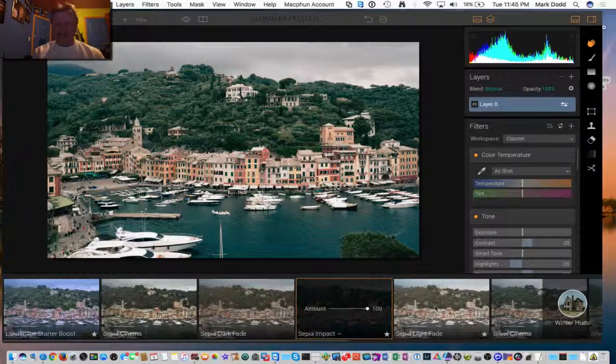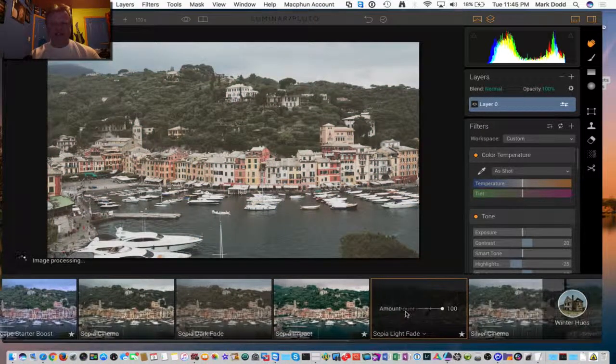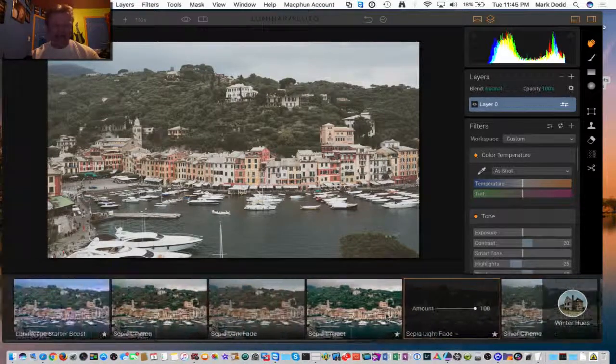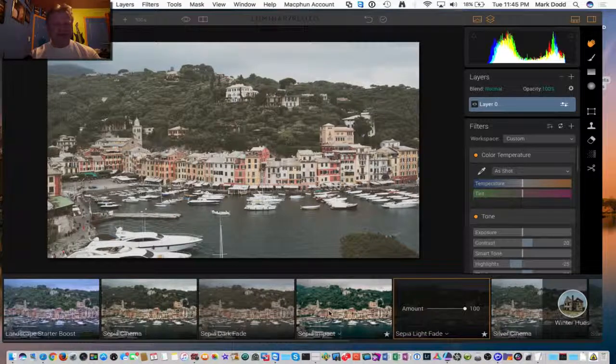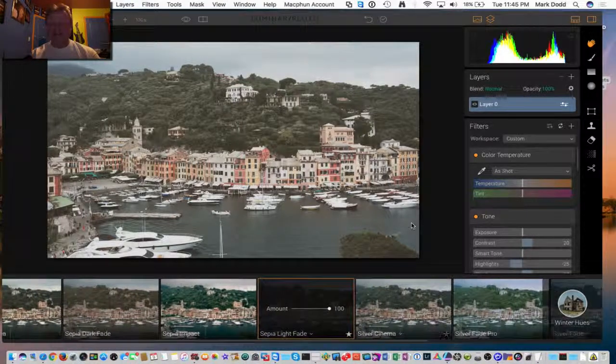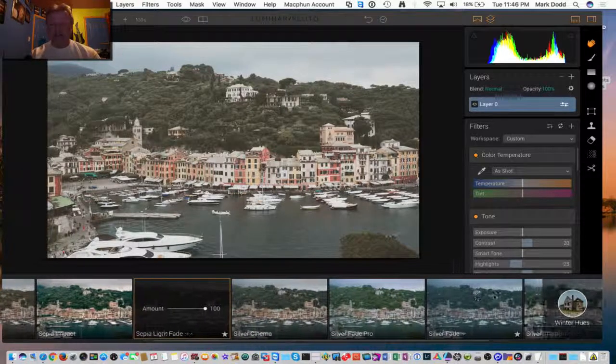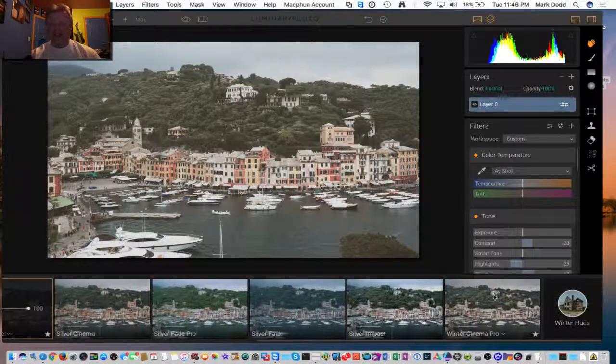But if you don't like that one, you can go ahead and just pick another one and go through all of your options here. So this particular pack has, let's see, 1, 2, 3, 4, 5, 6, 7, 8, 9, 10 options in it.